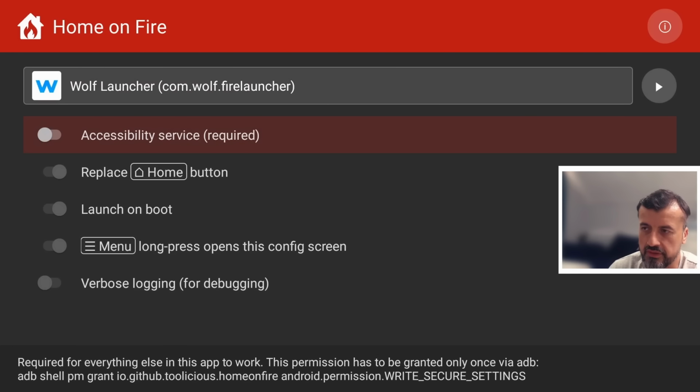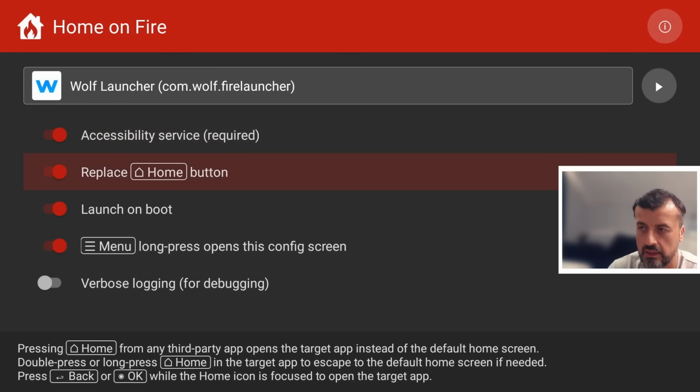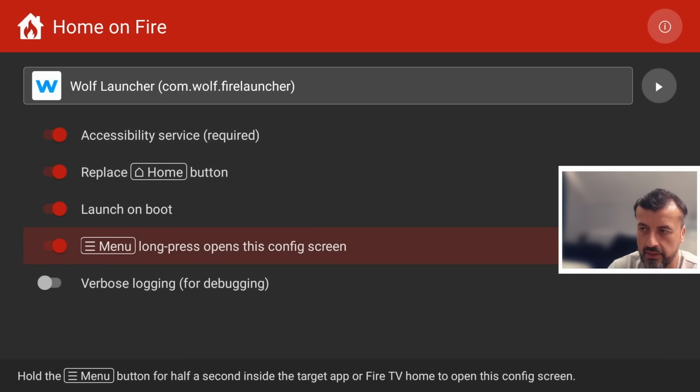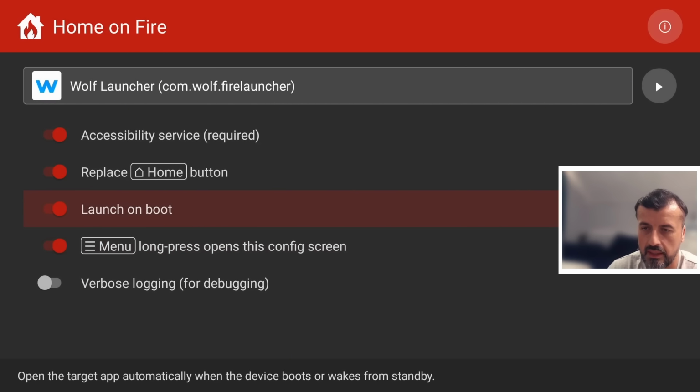And now we need to enable this accessibility service. So this is really the key part of the whole process. Now, if this doesn't enable, then you need to double check and make sure you pasted that command correctly. But we can see on my device, I can press select. Everything is now enabled. And it's here telling me that it's going to replace the home button. Here it's telling me that if I long press the context key, I'll see this config screen. And this is enabled telling me that when the device reboots, it will automatically launch the Wolf launcher for me.